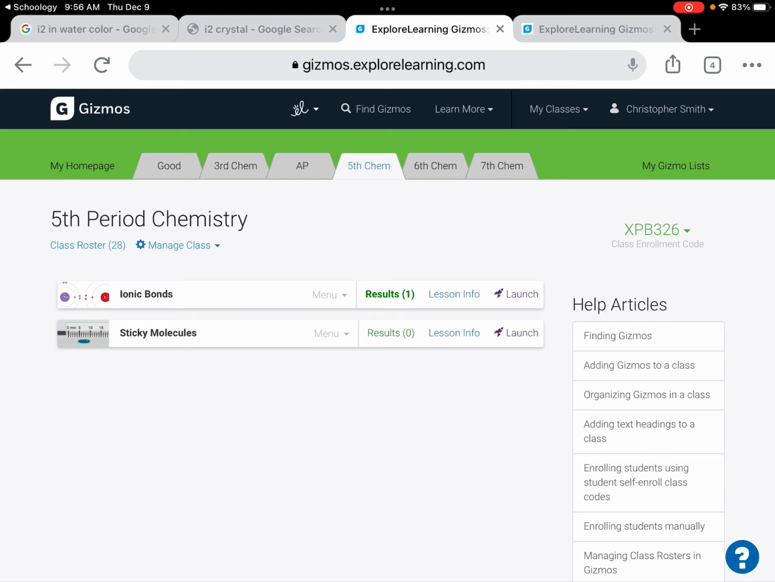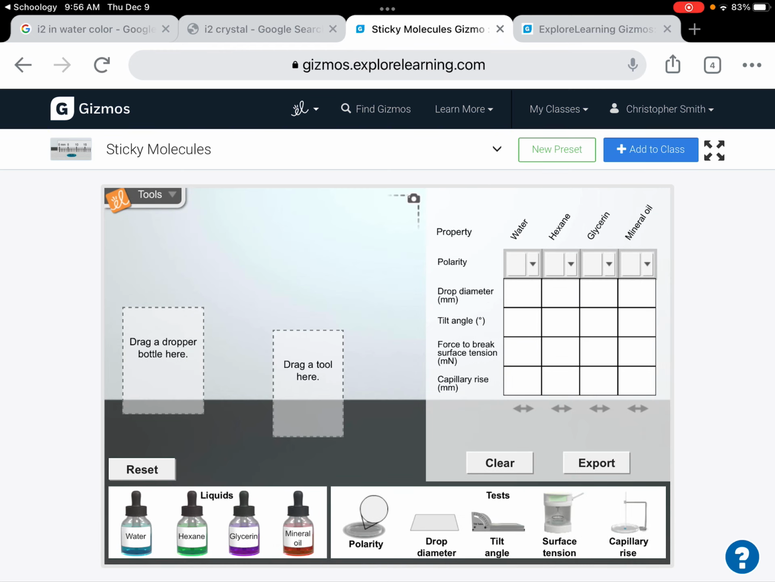So you're going to do the one that says Sticky Molecules there, and you're going to hit launch. You are going to look at 4 different substances, and examine their polarity, their drop diameter, their tilt angle, their surface tension, and their capillary rise. So first thing we're going to do is start with polarity.